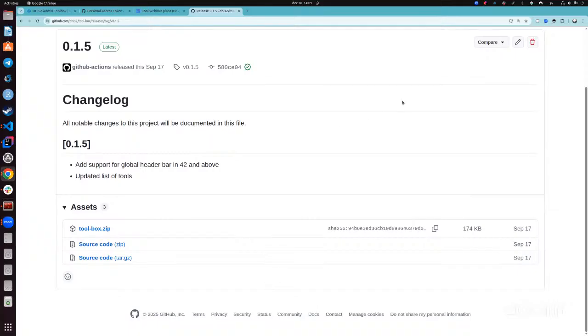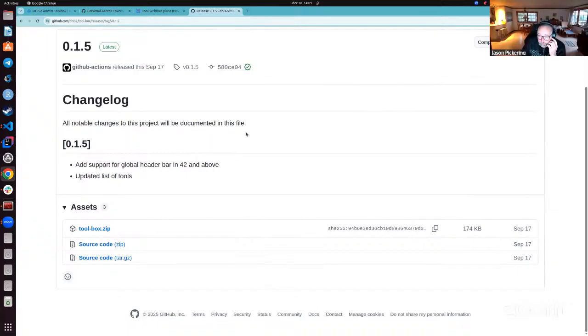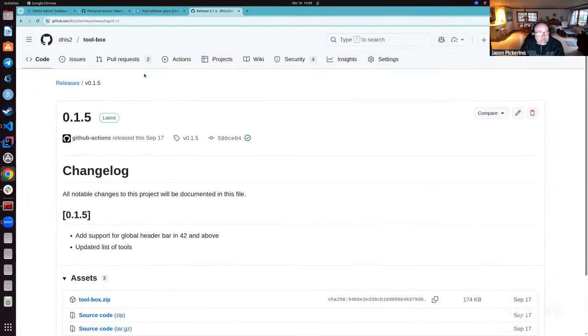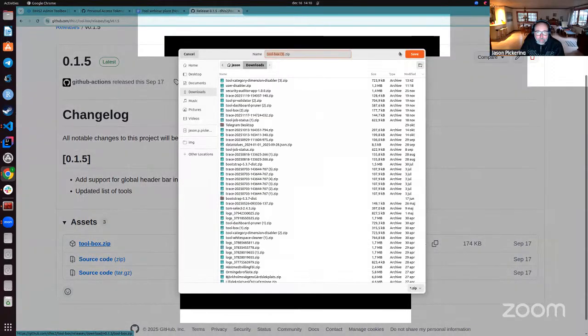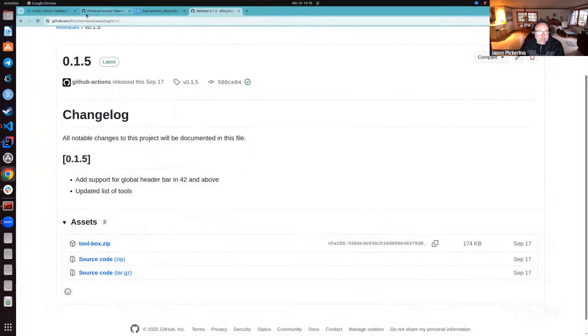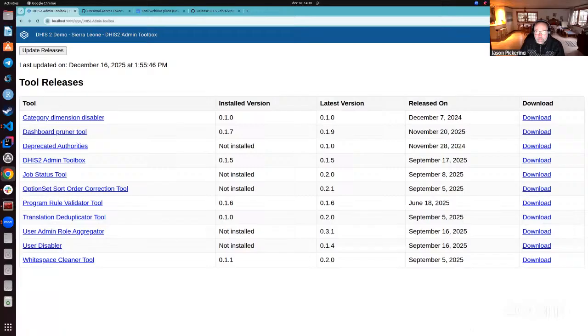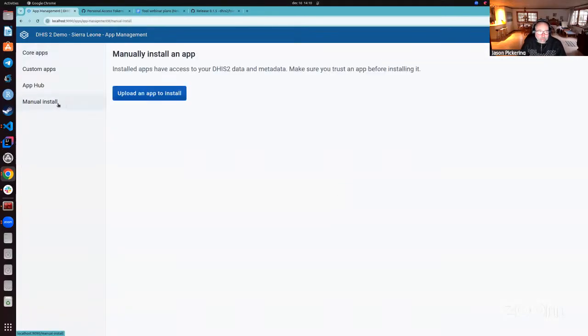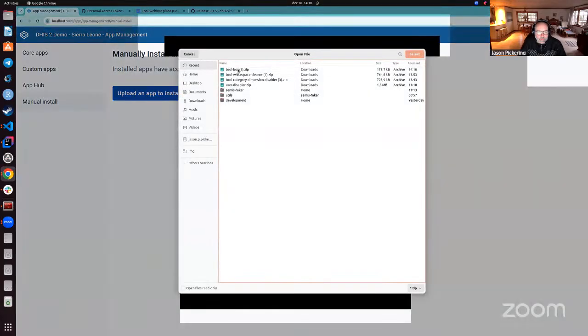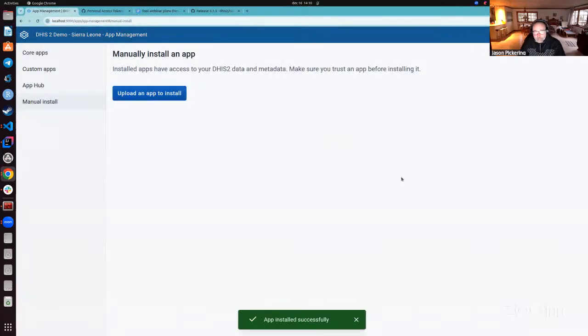Okay, great. Thanks, Olaf. Appreciate it. So as I was saying, in order to install these apps, you can go to the GitHub. This toolbox is basically an alternative kind of app store. You can download the zip file. You can then go back to your DHIS2 to the app management and then do manual install and find the zip file that you've just downloaded.